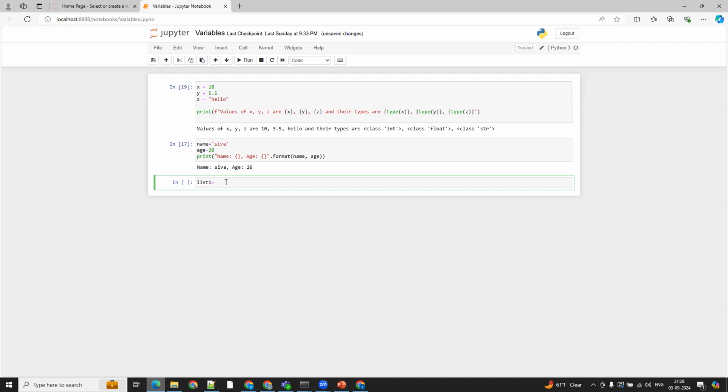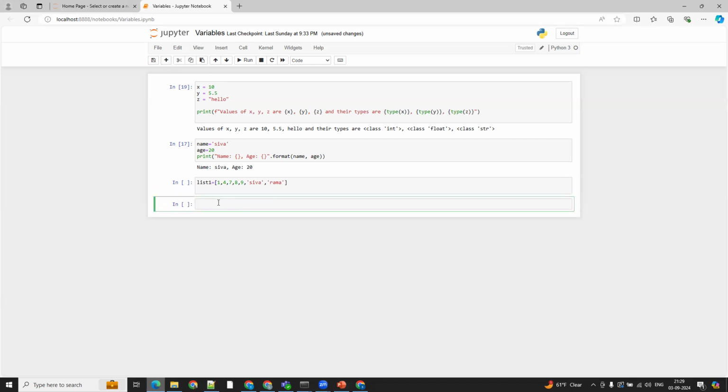So I'm trying to define it like this. List one equal to, anything you can define within brackets: 1, 4, 7, 8, 9, and within single quotes I'm taking Shiva, and one more element in single quotes, Rama. So all these elements I defined. This is my list. Now, in the next cell, or in the same cell also, you can write it: for I in list one. List one is already defined here. If you want, I can execute this one. Yes, list one is already defined.